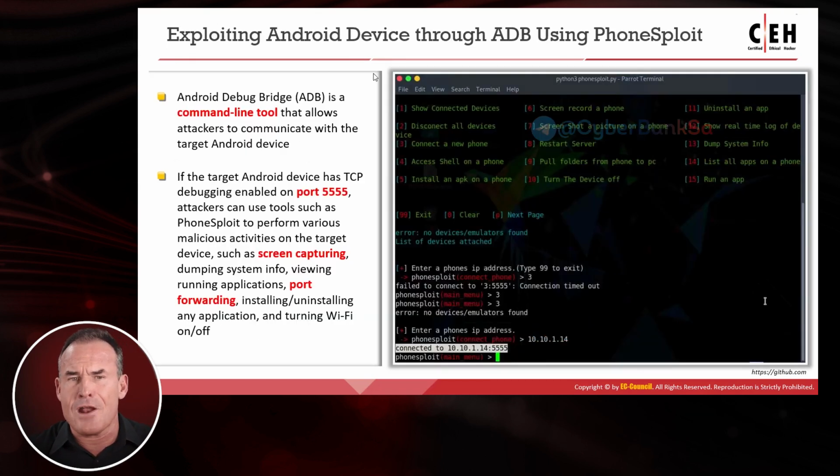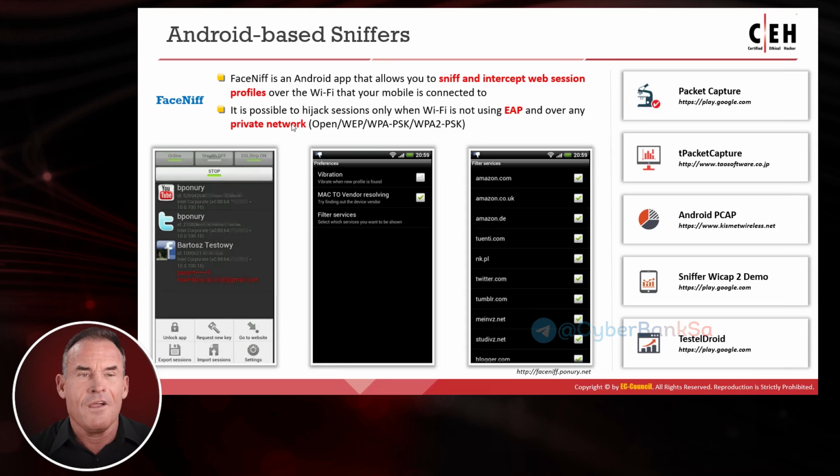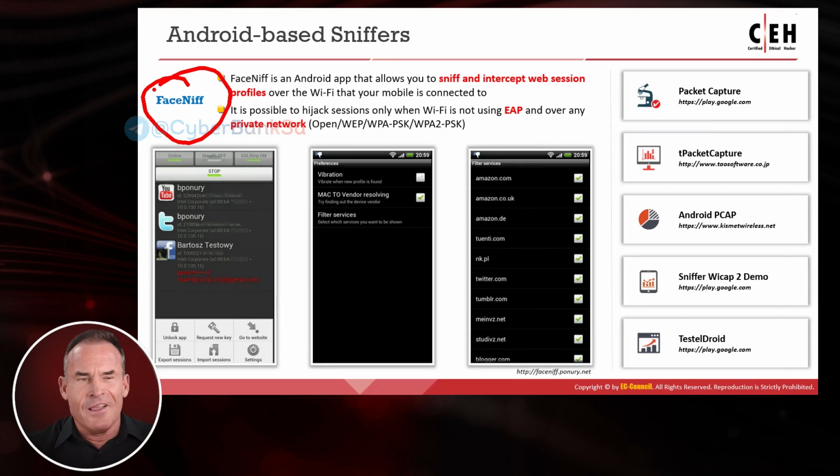All right, exploiting an Android device through ADB using PhoneSploit. You're going to use PhoneSploit in the lab to connect to an Android device on the network and compromise it and get a shell, menu-driven shell type of access to it. And then Android-based sniffers. FaceSniff, that used to be the best $5 I ever spent.